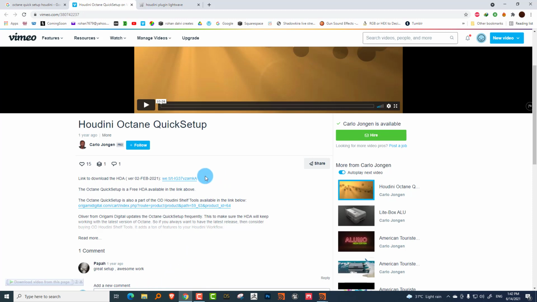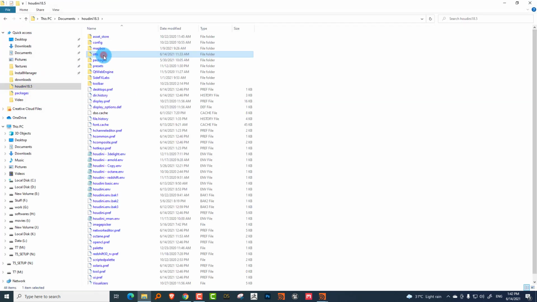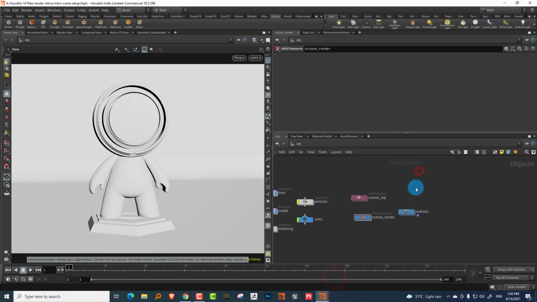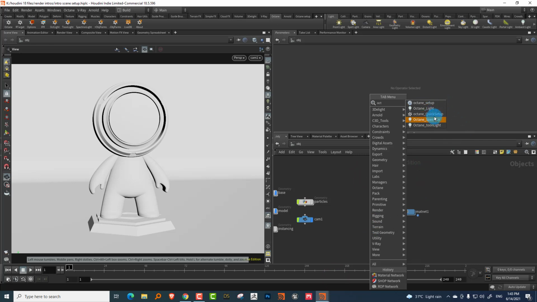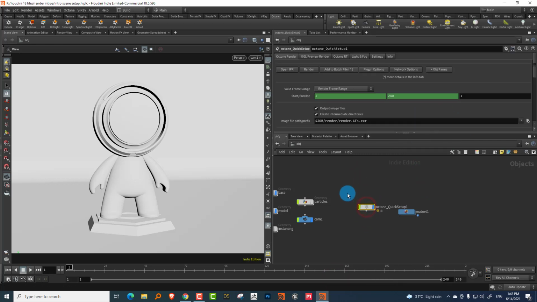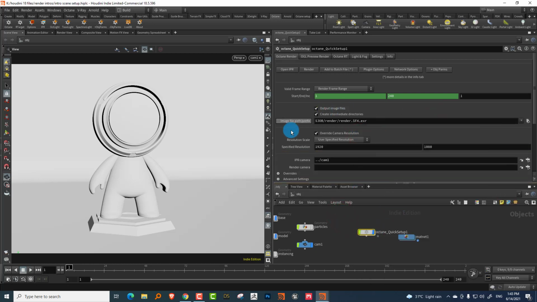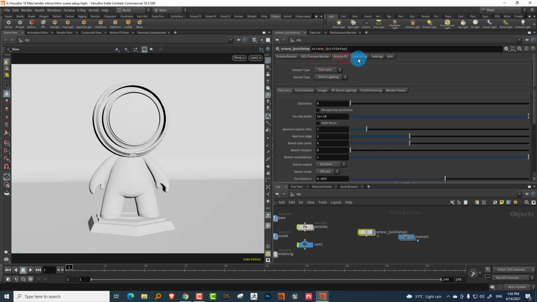All you need to do is, once you download it, come to Houdini 18.5, the OTL folder, and just copy paste it in there. That's pretty much it. So what that does is, I can get rid of this, and if you just type in Octane, you'll get something called Octane Quick Setup. This takes care of all of the issues that you are generally getting, because this is a full digital asset that gives you everything ready made in here, and it's really nice.